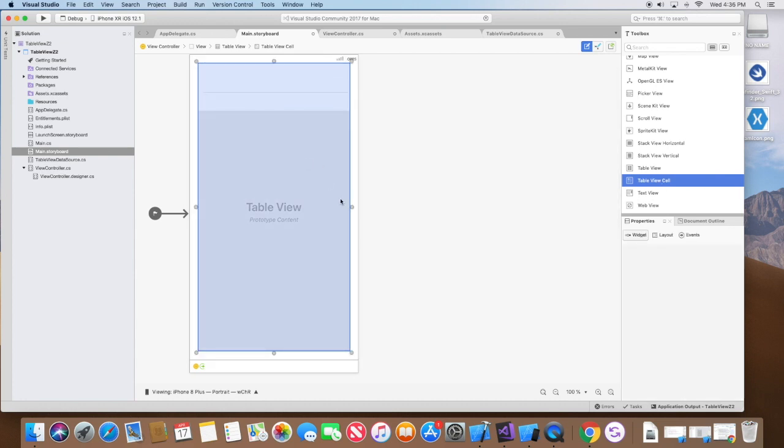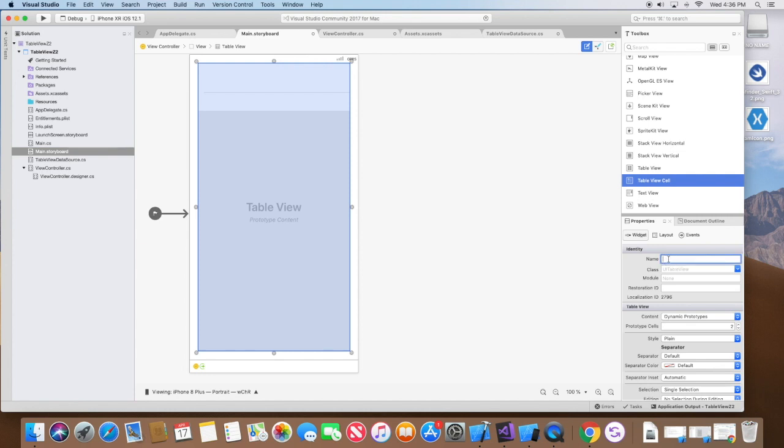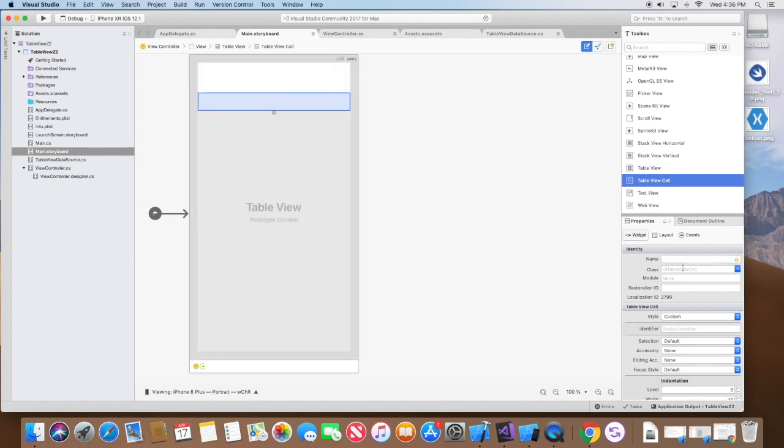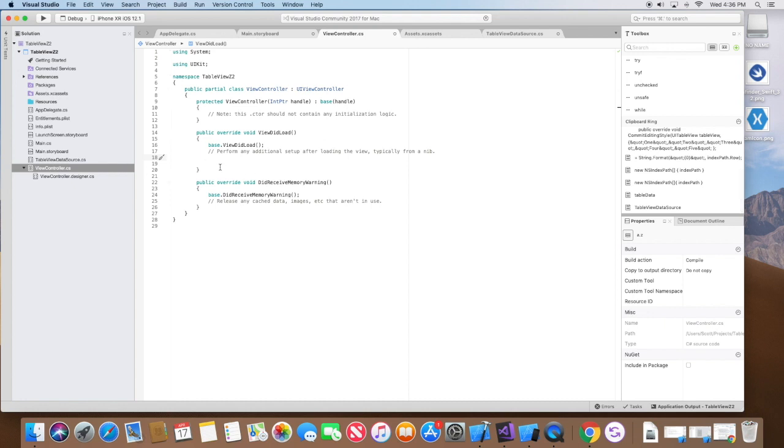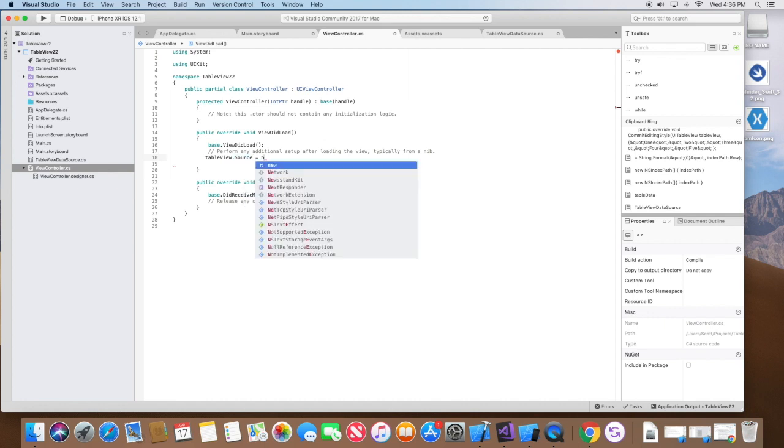And let's go ahead and set some properties. Let's call our table view and bind that variable name to it. Then go to the cell and set the style to subtitle and the reuse identifier as cell. Okay, so we've got those set. Now we need to bind that in the view controller. Let's hit table view and set the source to be equal to a new table view data source. So we've bound that.